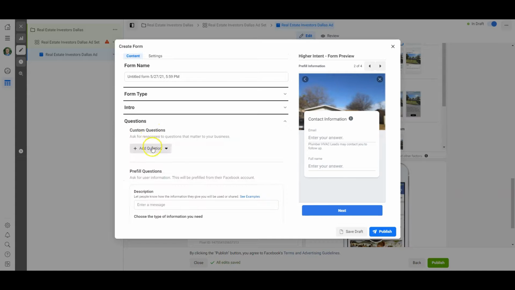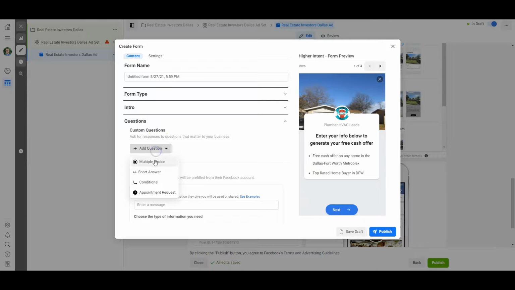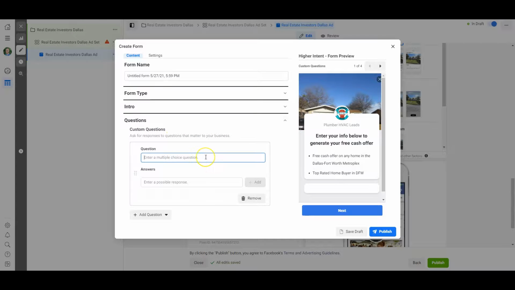You go on to questions. Let's add one quick question. I think conditional is the best. No, not conditional, sorry. Remove that. Add one question, multiple choice. There we go. And we're going to put, how soon do you need to sell your home?